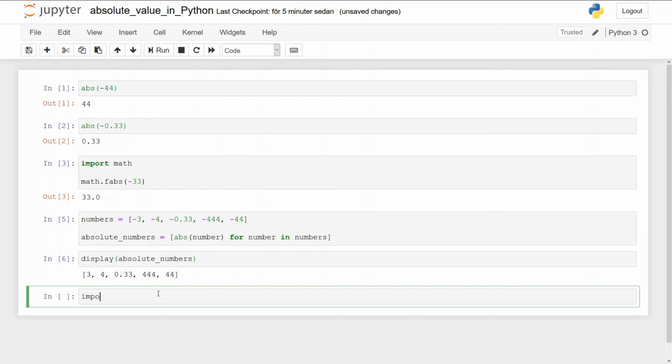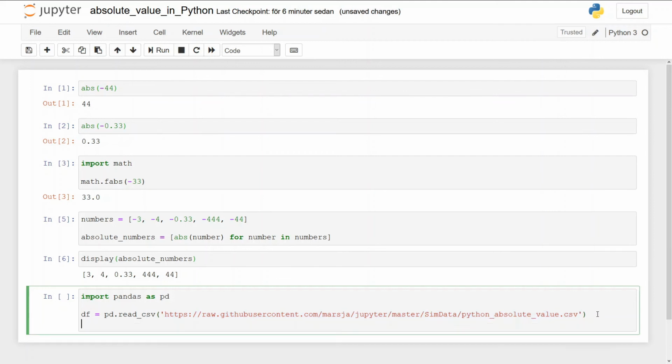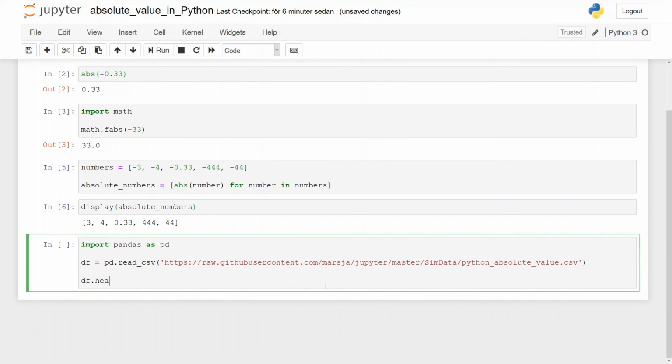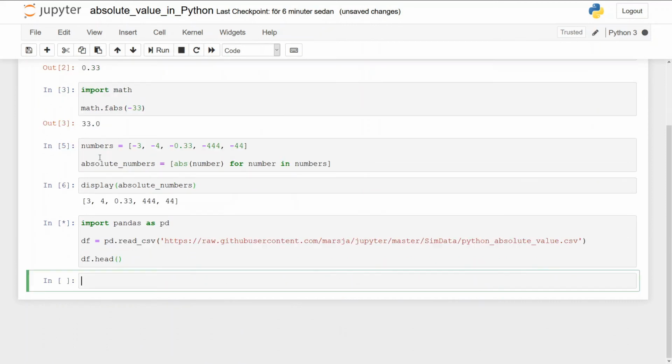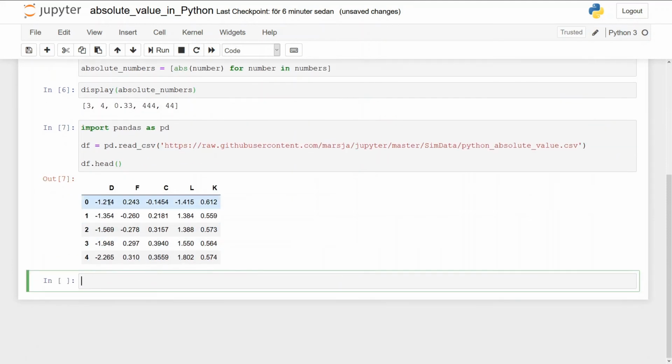Now, first we import pandas as pd and we create our data frame as df using the pd.read_csv method. And here is the data example, the Python absolute value. You can find it in the link in the description below. We can use df.head to see the first 5 rows of this data set, and you can see in the column D there's some negative numbers. There's some here and there.